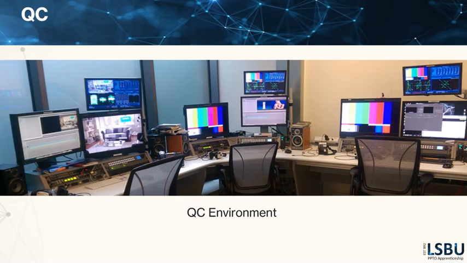A lot of QC is technical. Are we making sure that everything is correct to our legal parameters that we have to stick to? And also it can be contextually based. So are we looking at our content and understanding the context of which it's been created?